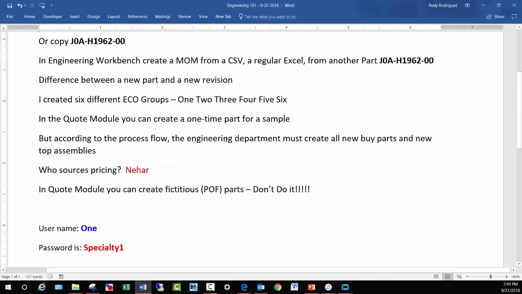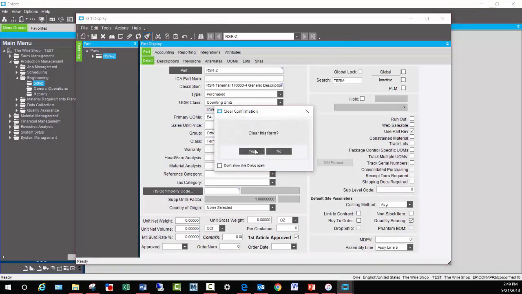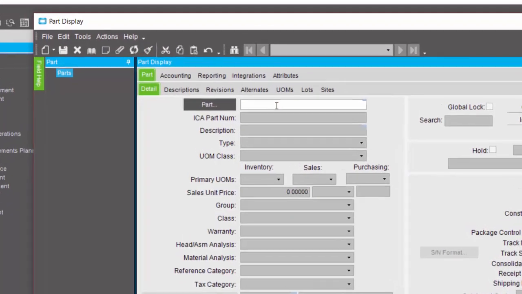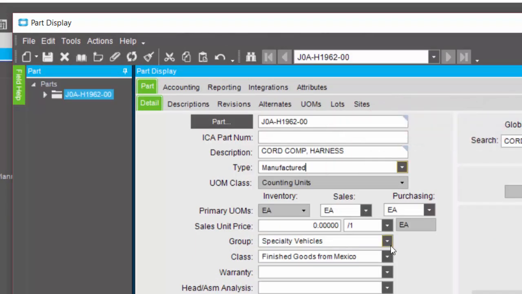Next thing that we did Thursday is we created a new top assembly out of this. So what I'm going to do is copy this top assembly, clear this form, and put that in the part number here. It will bring up a manufactured part that's called that. It goes in the group. Remember I said group is more for finished goods, and there is a group for that. And the class is finished goods from Mexico.